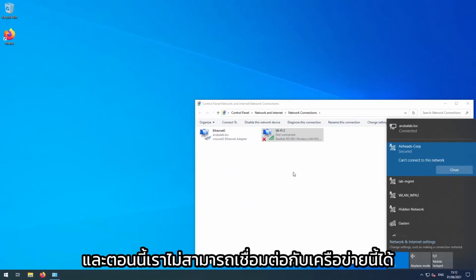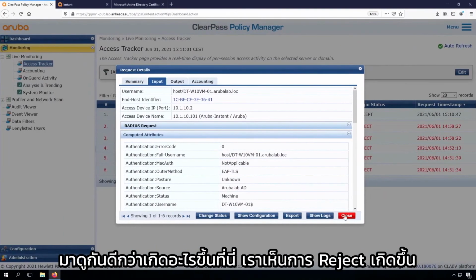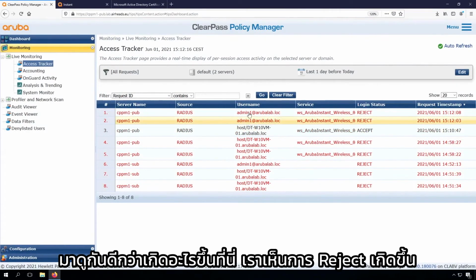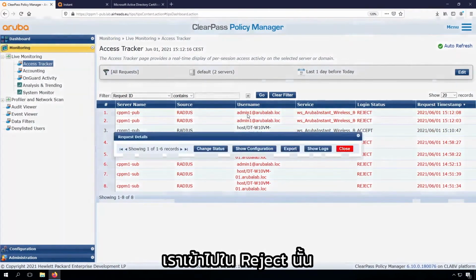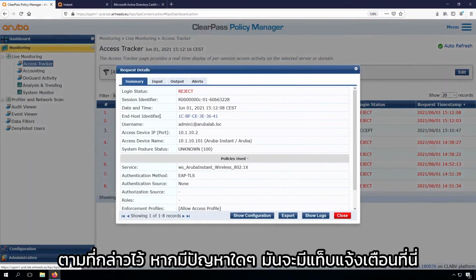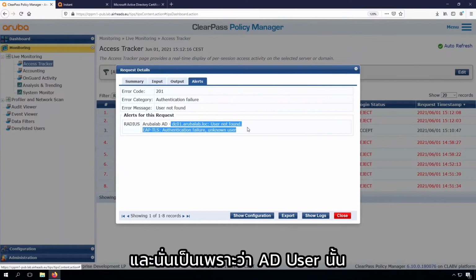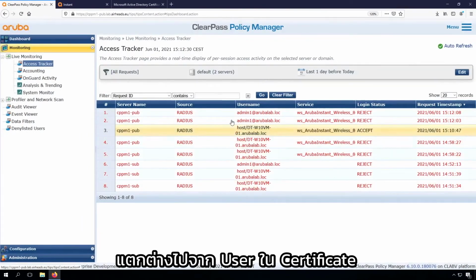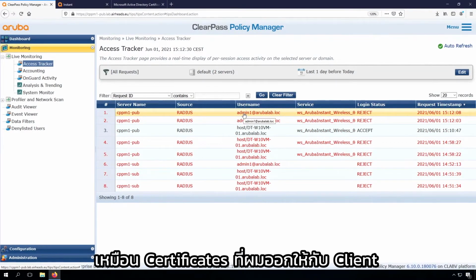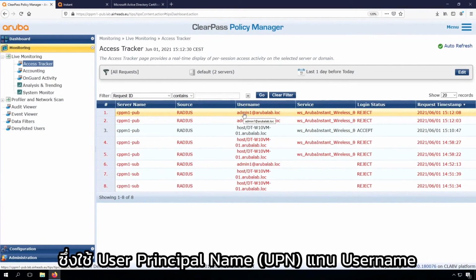And now we can't connect to this network. So let's have another look. What happens here? We see a reject. We go into the reject again. As mentioned, if there is any issue, there is an alert step here. And in the alert step here, we can see the user is not found. And that is because the AD user is different from the user in the certificate. Like the certificates that I issued to the clients. These are using the user principal name instead of the username.